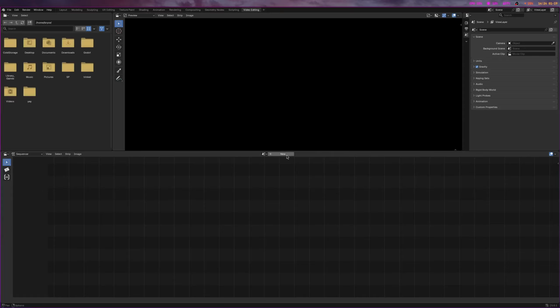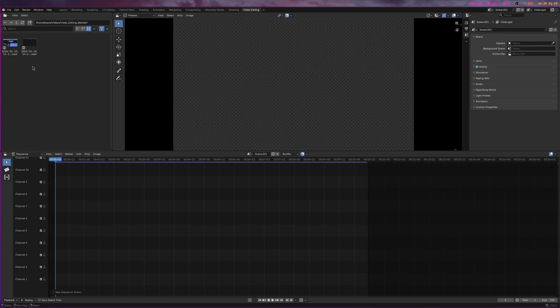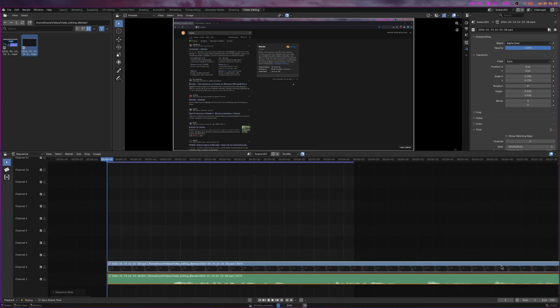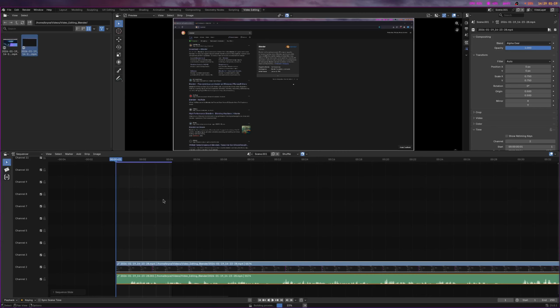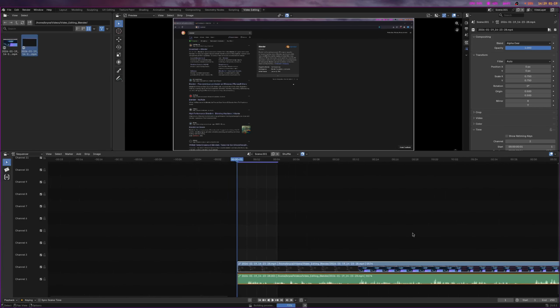The first thing you want to do is set up a new sequencer timeline. So I'll hit new. Then on the left, you can navigate to where you have your videos stored. And then you can just drag and drop it from the timeline into your sequencer. Doesn't matter what channel, but you might want to start in 1 and 2. And then you'll notice this gray highlighted area is the actual area where the video playback limits are.